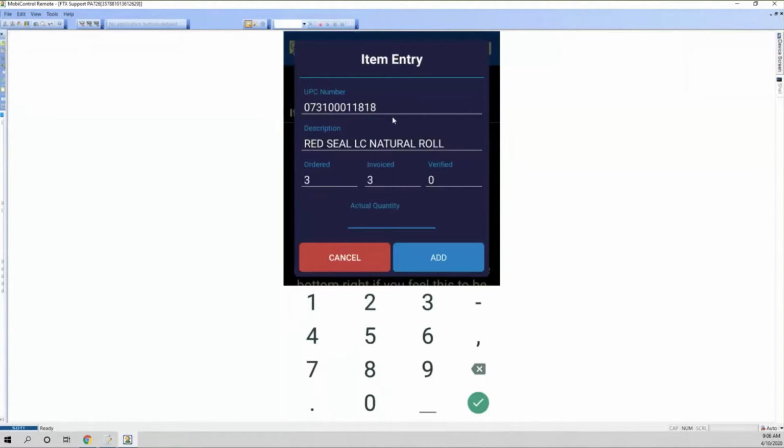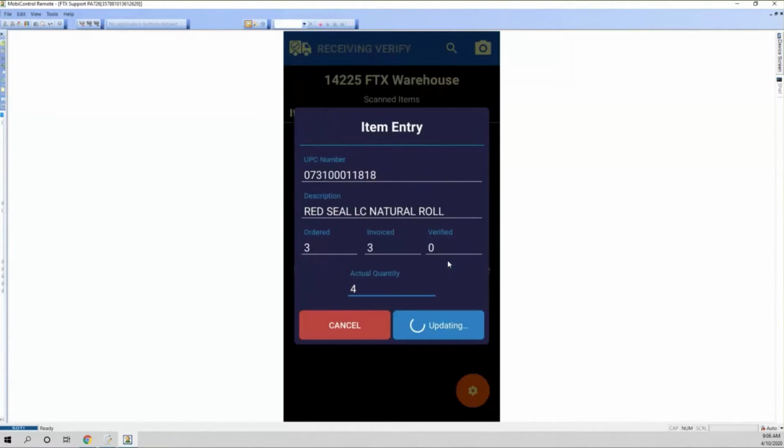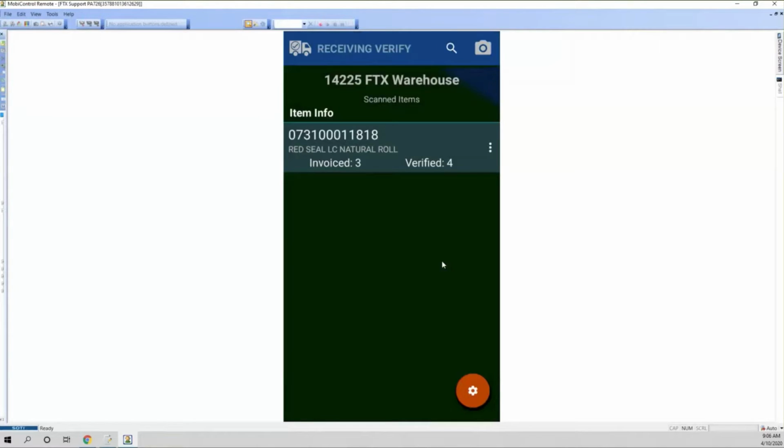So here's my first item. It tells me there's 3 on the order, invoice 3, because when I received the invoice, I just told it to apply. So I was going to go through and do a verification. On this particular item, I am going to say that I am over 1. Let's say that I got 4. Now, as you can see, I have one item here, so I'm going to do another one.